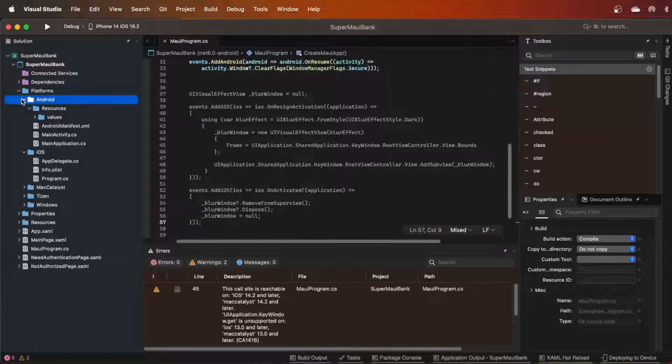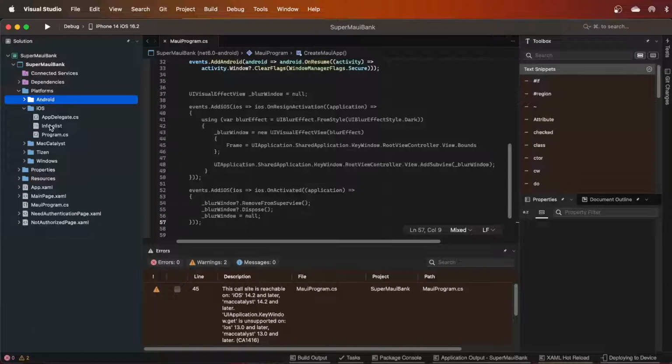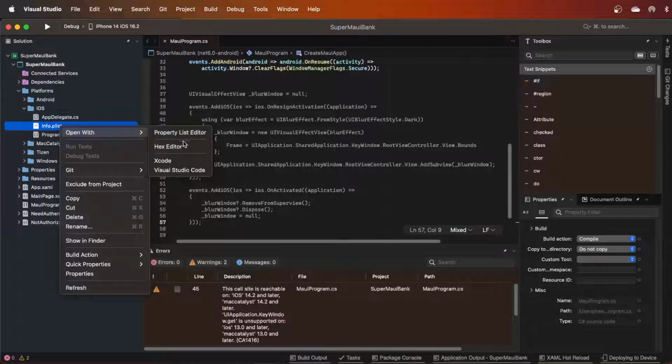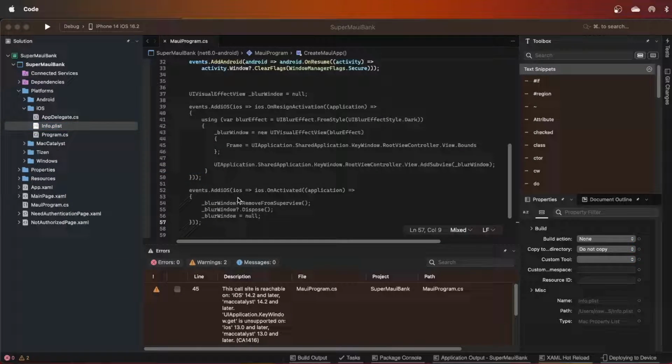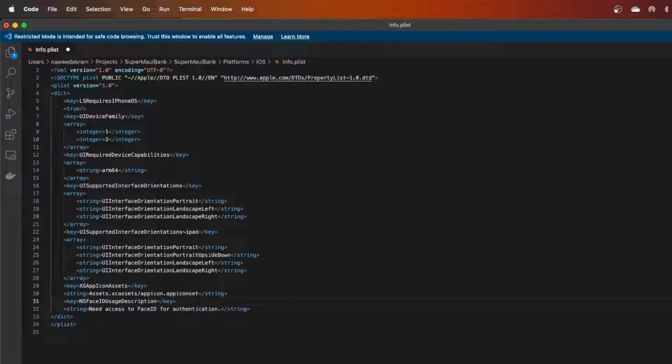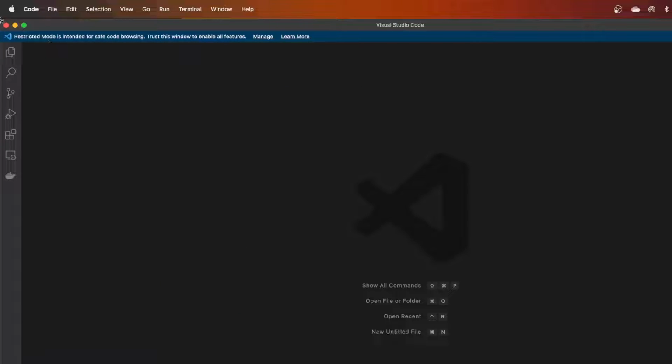The same thing you need to do for iOS. For iOS, you will need to go to the Info.plist and you need to add this over here. Now what I'm going to do, I'm going to edit this in, let's say, Visual Studio Code, and I'm going to add a couple of lines to this. So at the very end, just before the ending of the dictionary, I'm going to add in NSFaceIDUsageDescription, and I'm just going to give a description that we need to access the Face ID for authentication. So let me save this, close this.